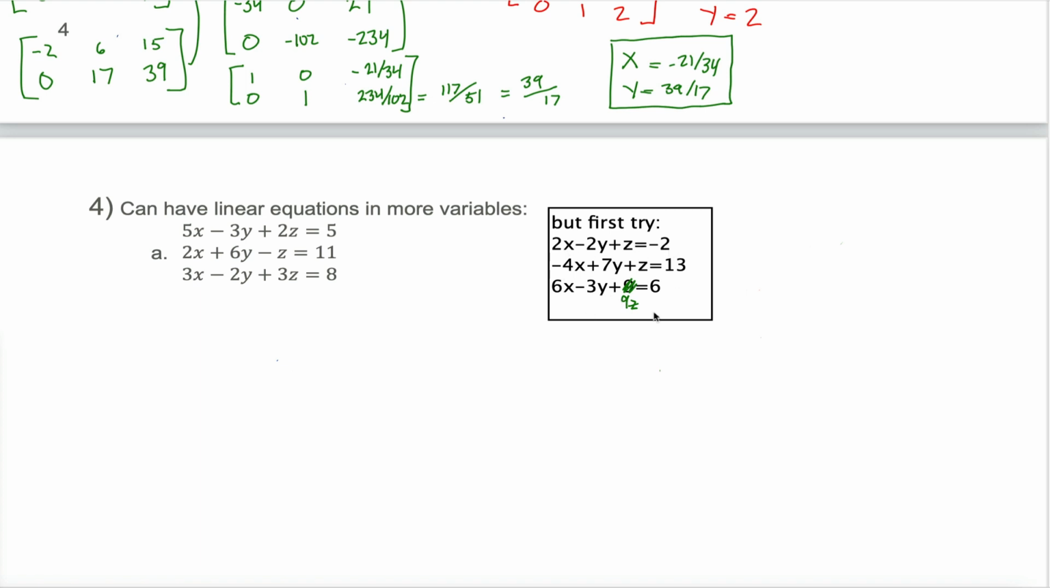First step, let's rewrite these systems as a matrix. So the coefficient on the x is a 2. The coefficient on the y is a -2. The coefficient on the z is an implied 1. And the constant is a -2. So my first row is 2, -2, 1, -2. For my second row, I'm going to have -4, 7, 1, and 13. And for my third row, I'm going to have 6, -3, 9, and 6.